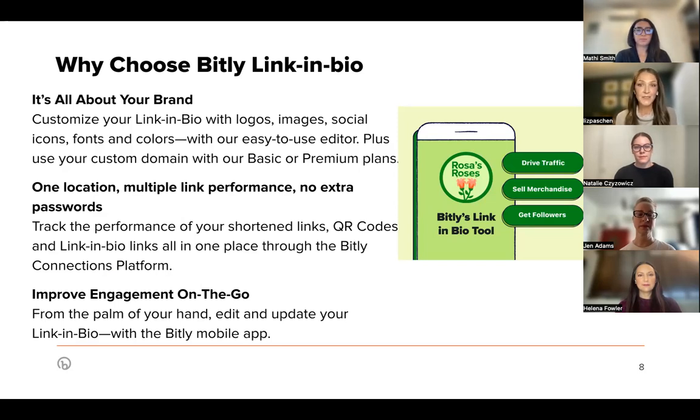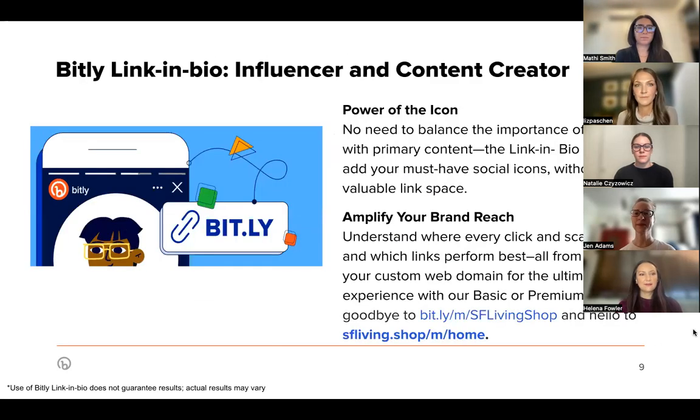And then lastly, you can take the Bitly Connections platform with you wherever you go with the Bitly mobile app. So you can access not only your link in bio, but also QR codes and link management through the app. So now I'm going to hand it over to Helena to share ways our link in bio can provide value for customers of all types.